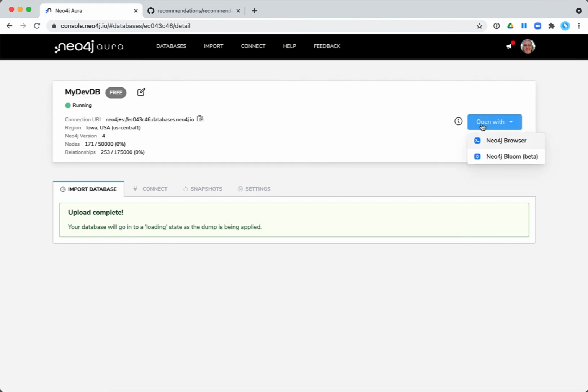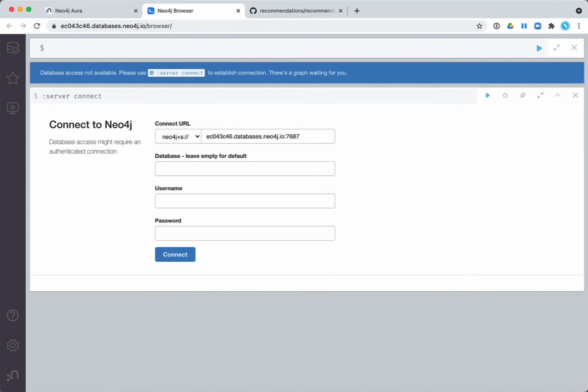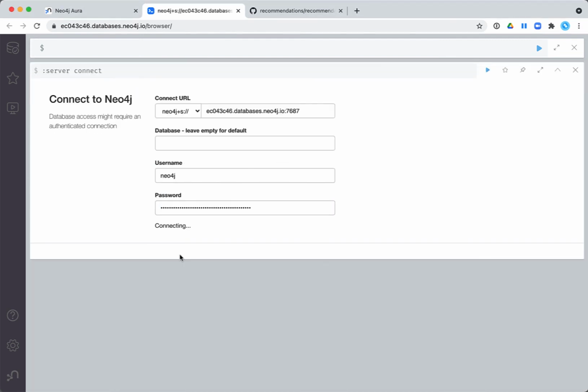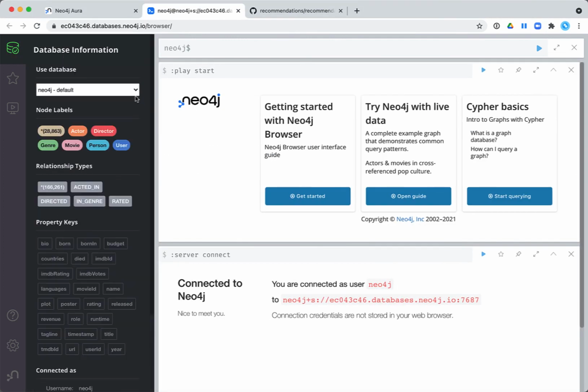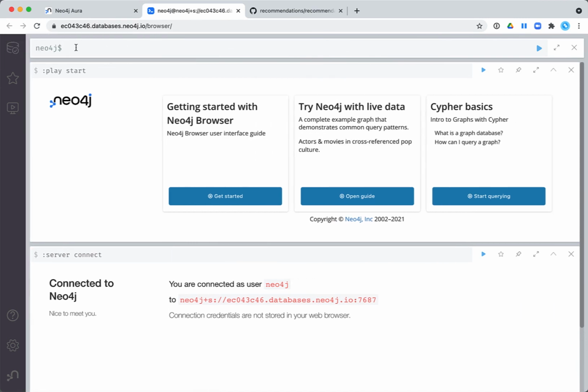Here we open Neo4j browser and we can see that we now have our recommendations data. We can go through the same browser guide that we use for the sandbox.